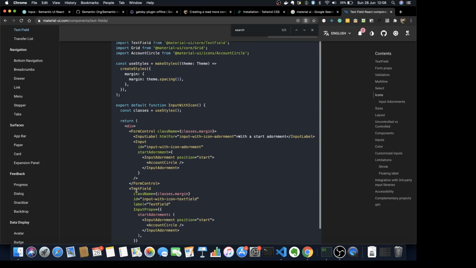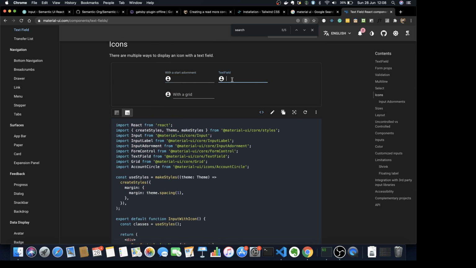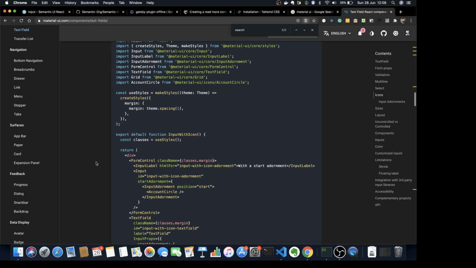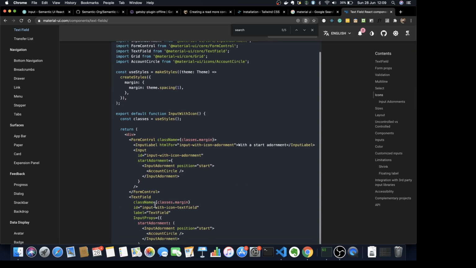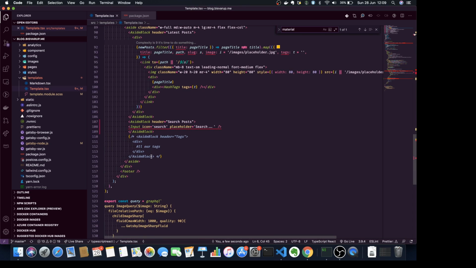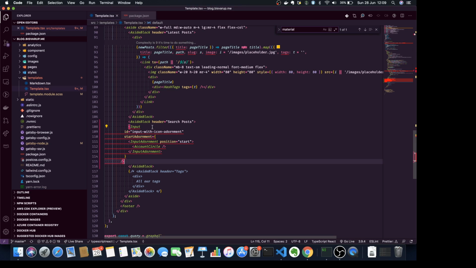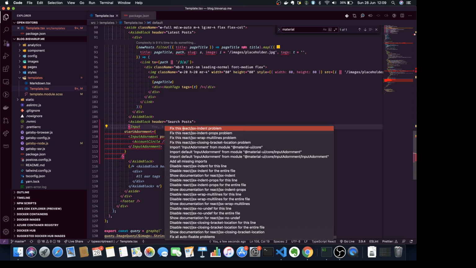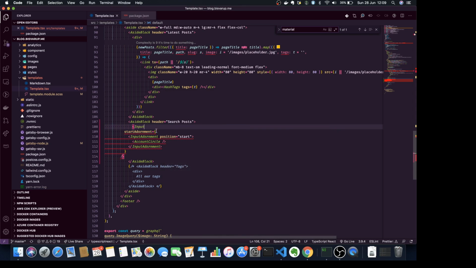Okay, the text. What's the difference between input and text field? I feel they can be used interchangeably. I feel we can use both. So let's try the input first. And here let's add this input. And I don't want the ID, so remove the ID. And let's fix the indentation. Oh, position equal to end and account circle.